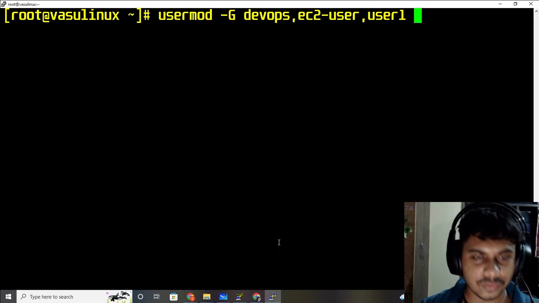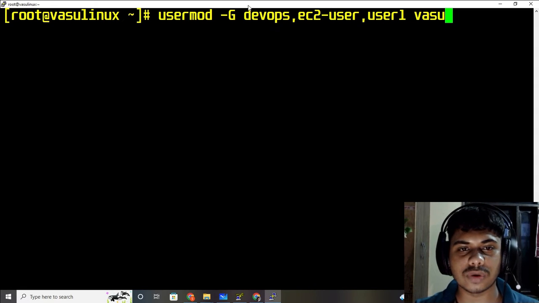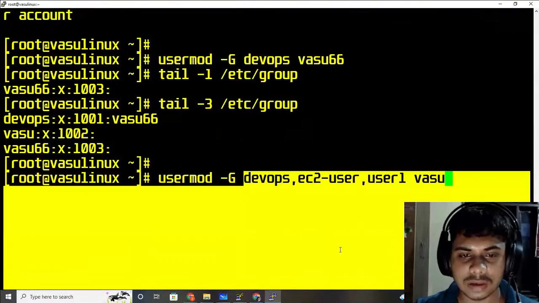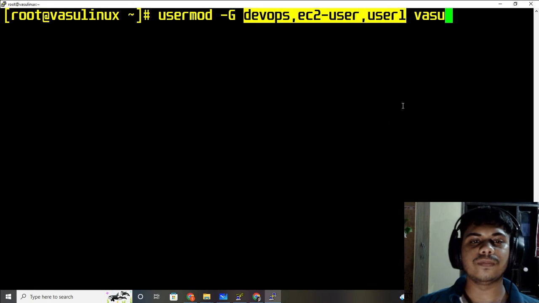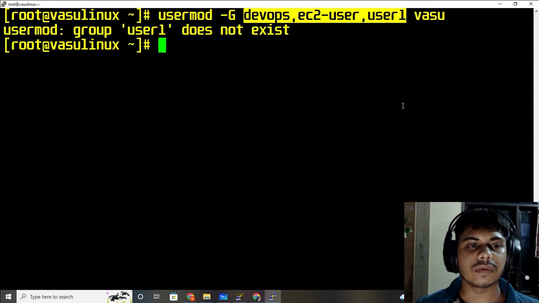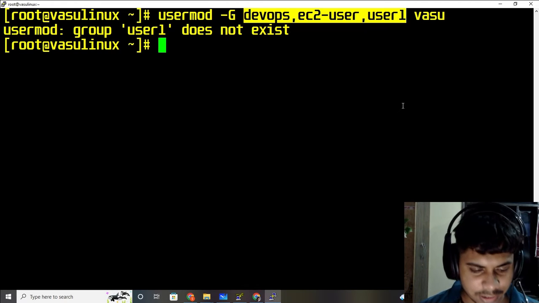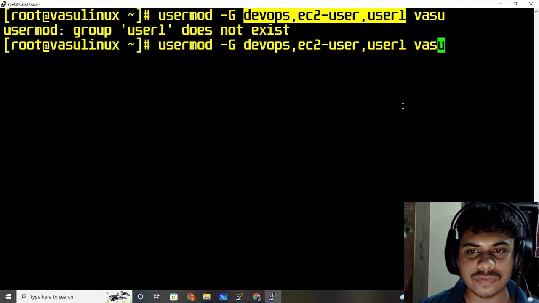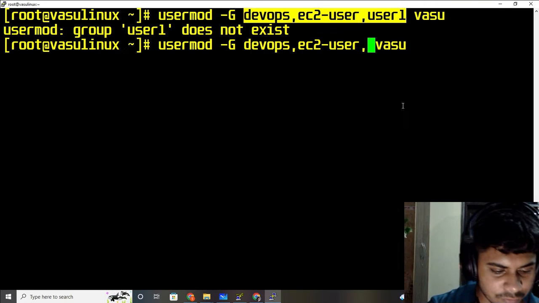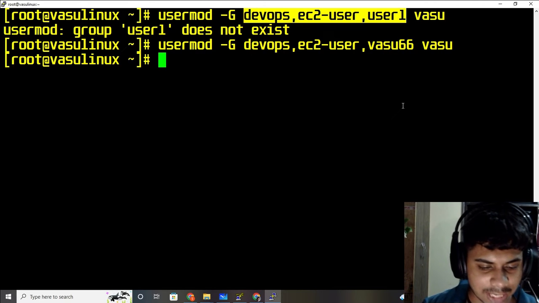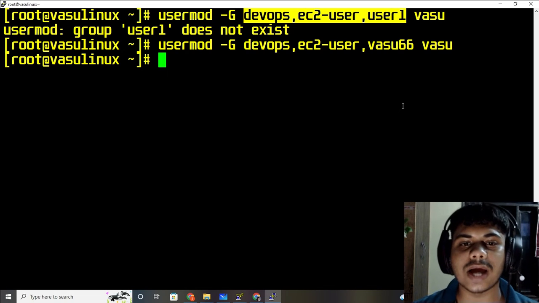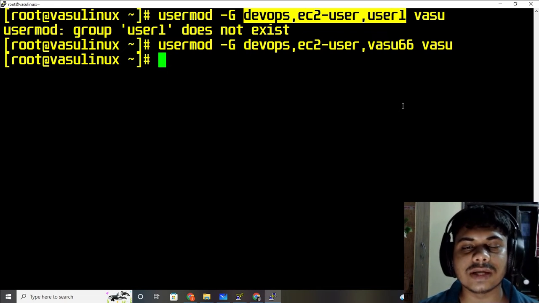Now if you want to add Vasu to these groups, these all are your groups. Let me go down, so these all are your groups. Now it's time to run this command. User 1 does not exist. So let me remove this from here and write Vasu 66. Now you can see that Vasu is added to your 3 groups with a single command.